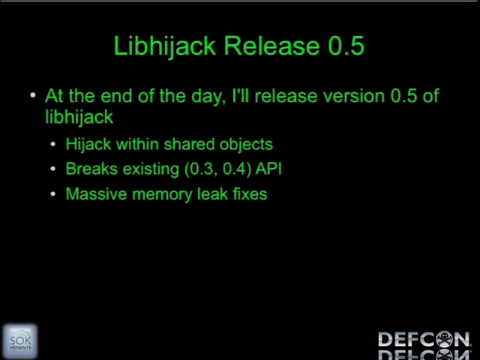Anyways, I fixed some massive memory leaks. Before this release, the usage and scope of Libhijack was pretty limited. It was mainly just hijacking major functions that your program calls. But now that you can hijack within shared objects, you can do whatever you want with Libhijack. You could create a fuzzer, you could create some sort of hypervisor, you can do all sorts of things. Its possibilities are limited only by your imagination.